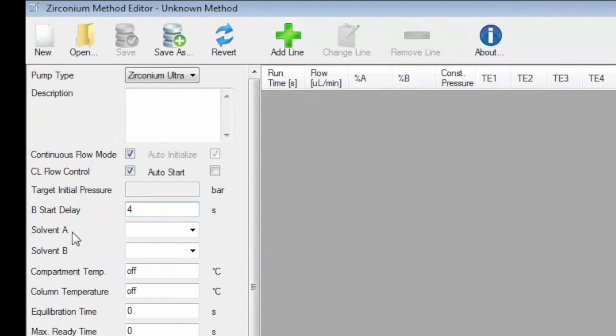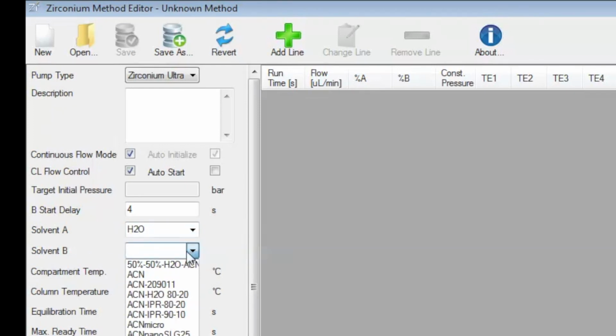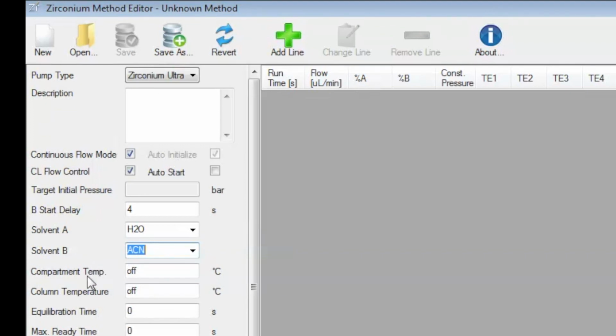In the next two options, you can select the eluents you want to use for the pump. Typically, the pump is used with H2O for eluent A and acetonitrile for eluent B. The use of different eluents will be explained in the video for advanced settings. With the Zirconium pump, you have the option to stabilize the compartment temperature. We recommend to keep it 5 degrees Celsius higher than the ambient temperature. So if the ambient temperature is 30 degrees, type in 35 degrees Celsius.